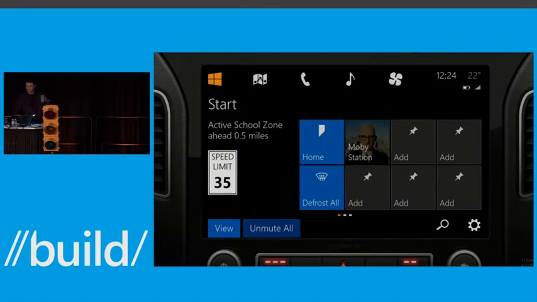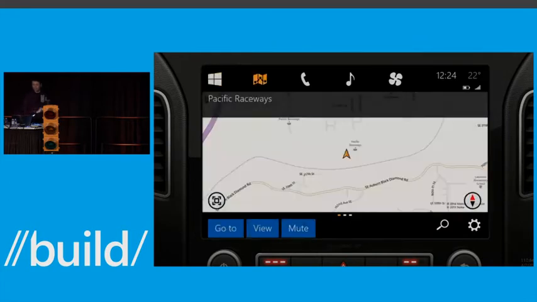So interesting stuff. If I go to the maps experience, it's really small, but you might be able to see that the map is currently centered on Pacific Raceways right now near Seattle. That's not a joke, by the way. This isn't something that we just dreamed up in our UI lab and I'm kind of showing it.